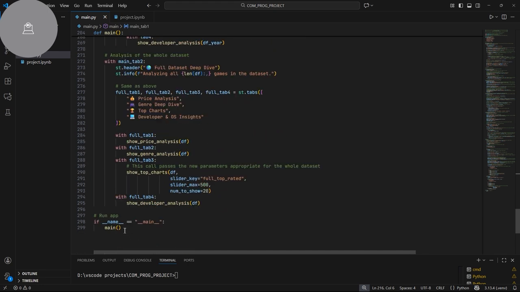And the last 2 lines are just for running the app. And by the way, to run this Streamlit app, you have to type into the terminal streamlit run and the name of the file, which is main.py, and it will run the app.